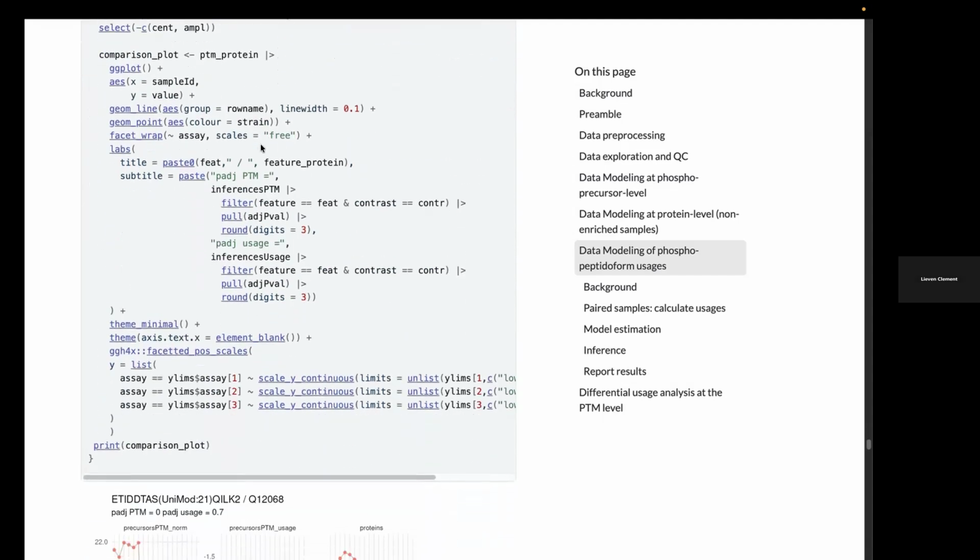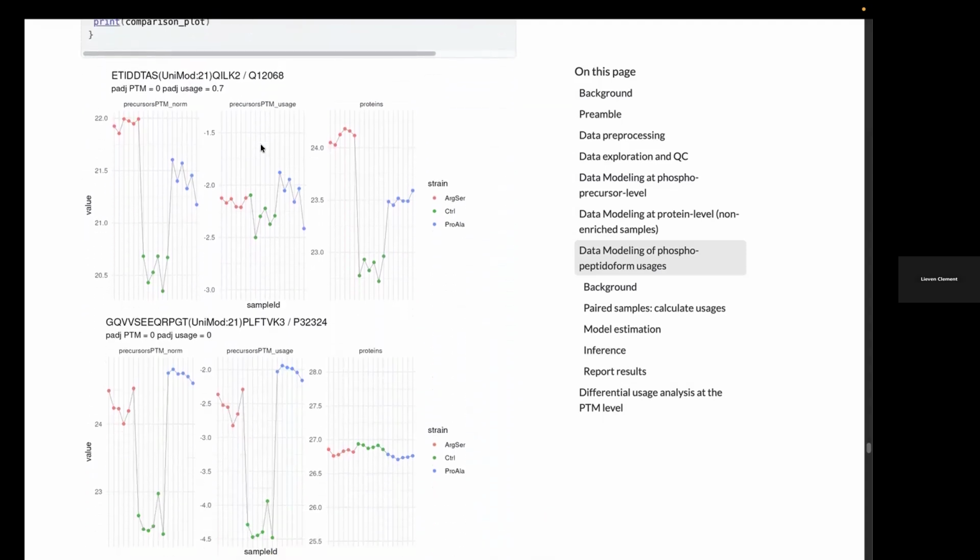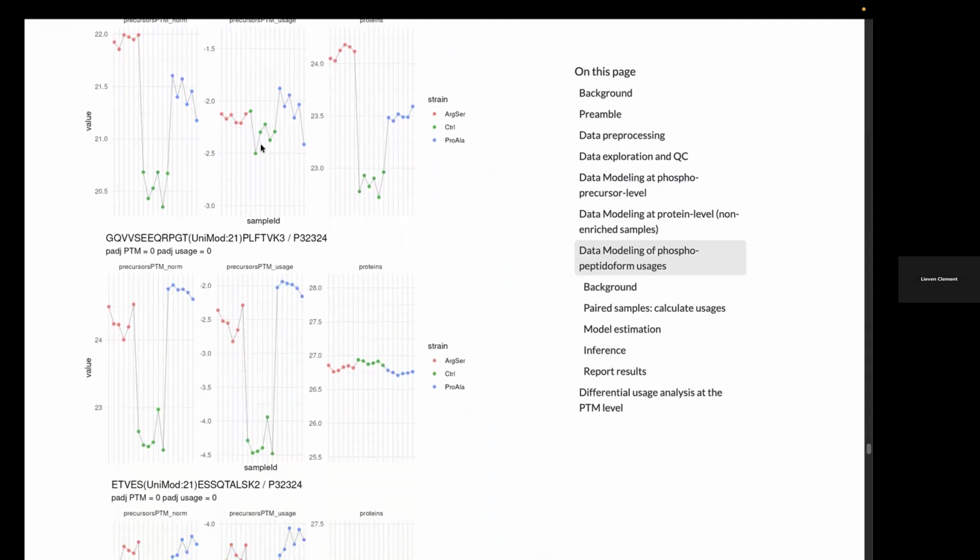And then we basically see that for this first feature, if you just look at differential abundance, it's highly significant. But after correcting for protein level intensity, we see that the usage is just more or less random. And then we see that the p-value is bumped up to 0.7. So we basically see that that effectively is doing what it is supposed to do. And then we see that for other features, it doesn't change much because the protein is not differentiable.